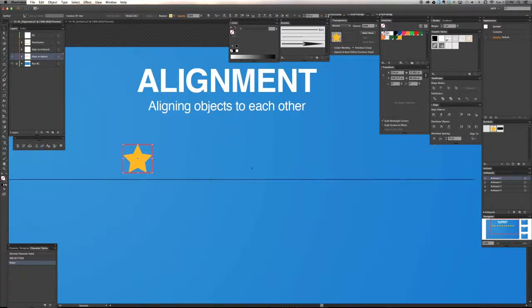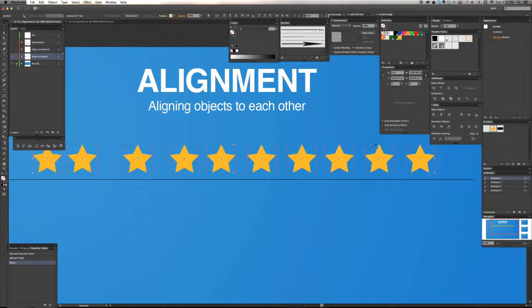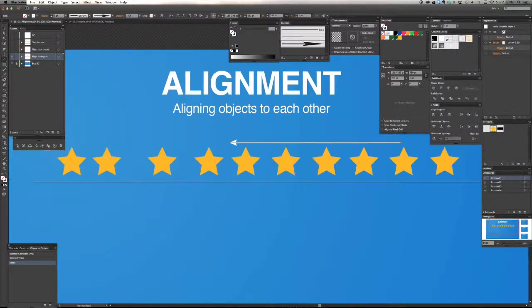I'll press it, and it looks like only one star, but really what has happened is all of these stars have now moved this way, and these two moved this way to the right, so that everything was perfectly aligned with this star. So that works.